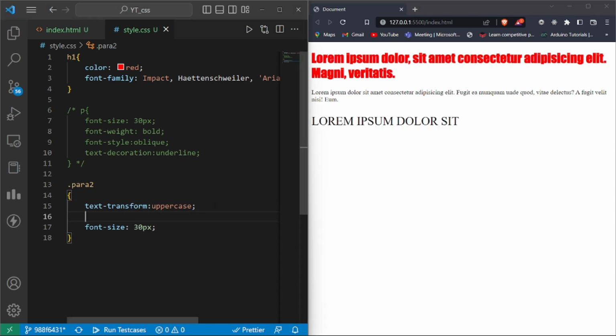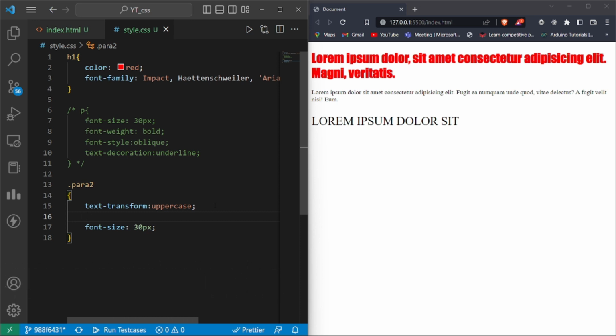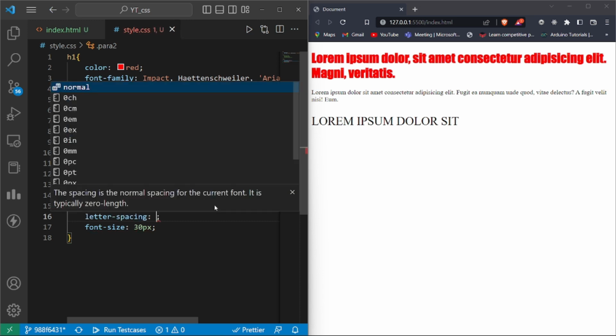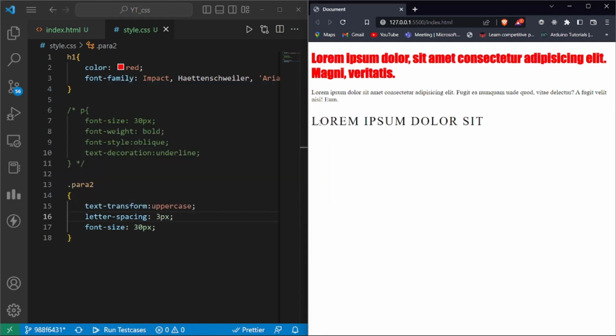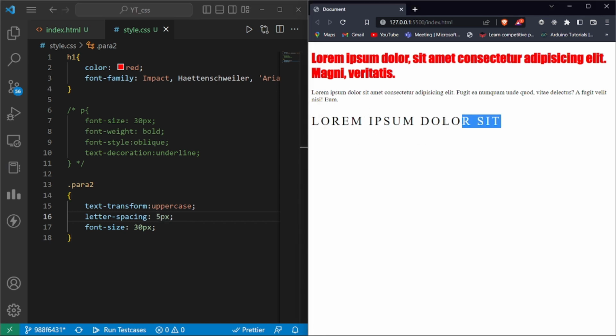Then we have the next type of font property, that is letter spacing, that is used to add some space between the letters of this paragraph. Let's try to use the letter spacing. Let's say we'll use 3 pixels. Here you can see the space between these letters increased. Let's increase the letter spacing. Here you can see the spacing between these letters is increased.